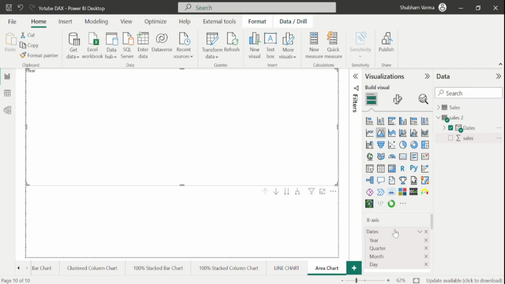Once you drag any date column here, you can see Power BI automatically creates a date hierarchy, which is quarter, year, month and day. I will keep only month and remove the other fields like quarter, year and day. If you want to analyze the trend on the basis of years, quarters or days, you can take any of the fields according to your requirement. But I want to analyze on the basis of month, so that's why I am taking only the month column from the date hierarchy.